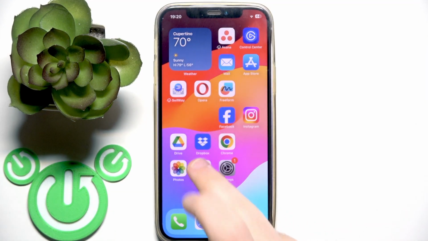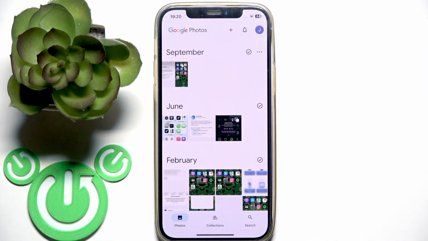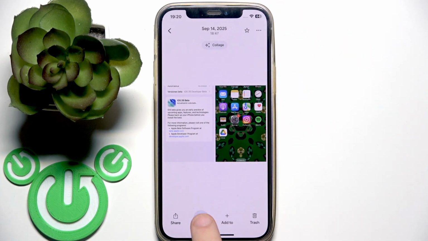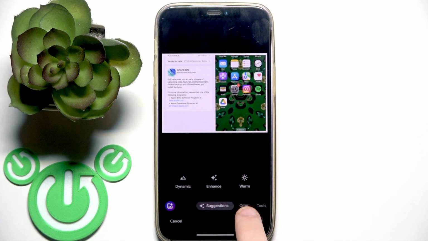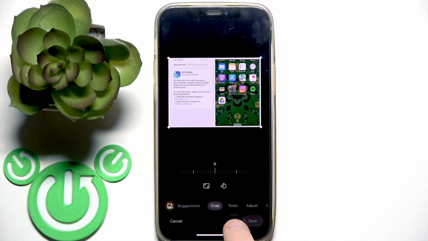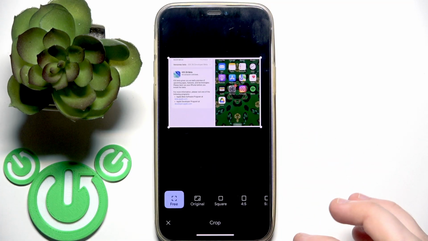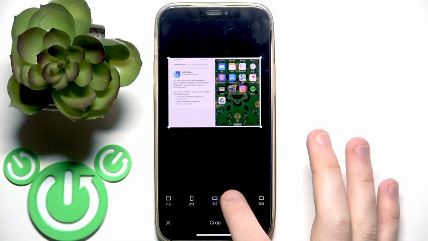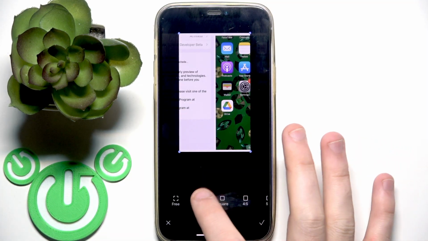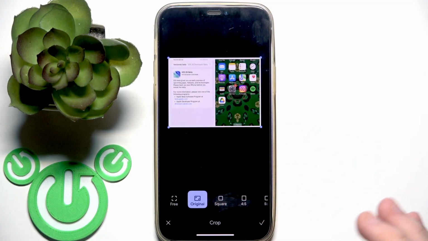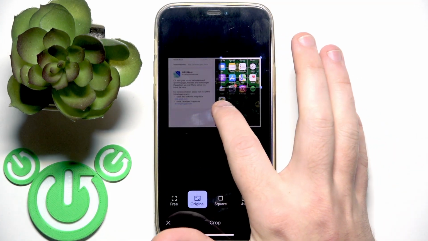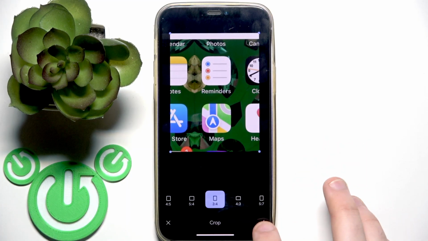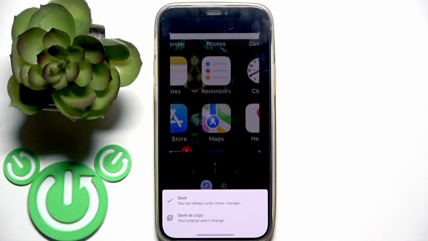So on your iPhone you need to open Google Photos, then select the photo you want to edit, click Edit at the bottom, and click the crop. And now you can change the form here, or let's return to the original. You can manually do this and then select the form factor here. Then click the check mark and save.